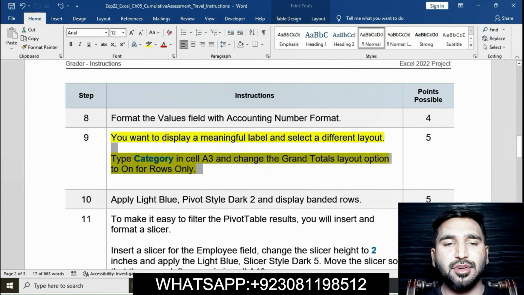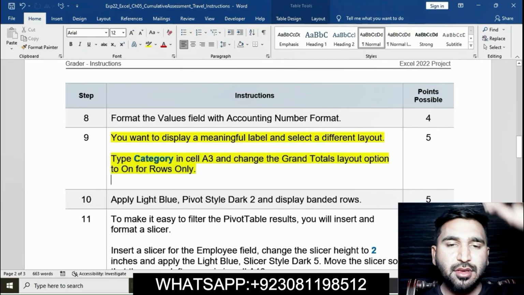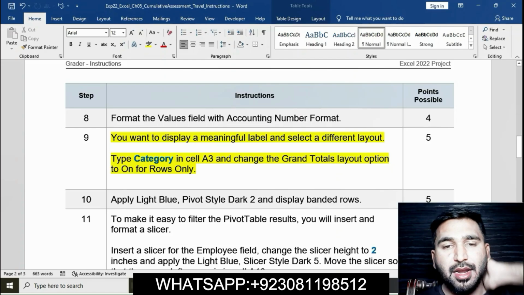Now we will move on to question number 10. I have done 9 questions of this assignment right now. Now we will move on to question number 10. In question number 10, apply light blue pivot style dark 2 and display band rows.